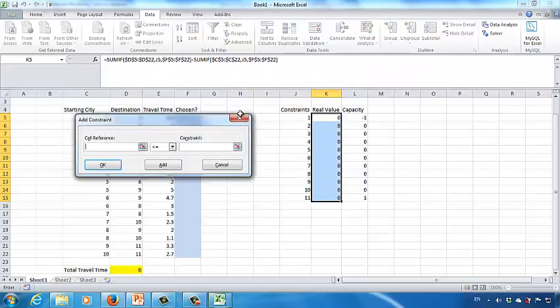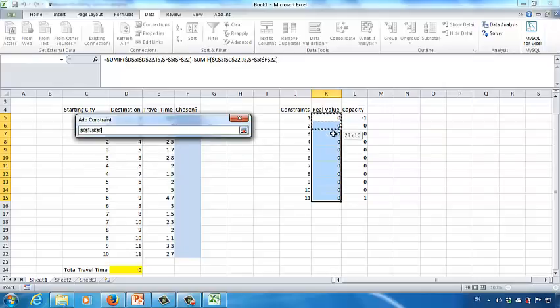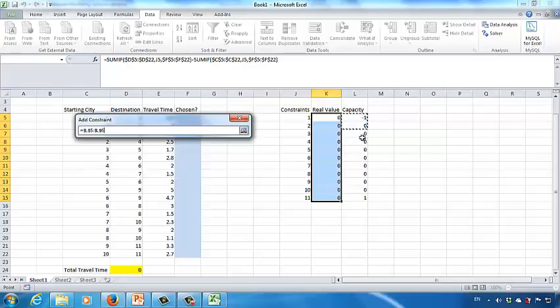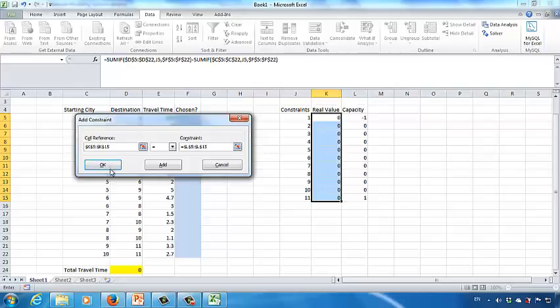Next, let's build the constraint. Click Add button. In the left-hand side, let's choose the constraint equation we just built. Click the button in the left-hand box, and then choose K5 to K15. These are the constraint equations we just built, right? Next, let's choose equals to. We want the value from the constraint equations to be exactly the value in the capacity column. So in the right-hand box, let's choose L5 to L15 and then click Confirm. Click OK.